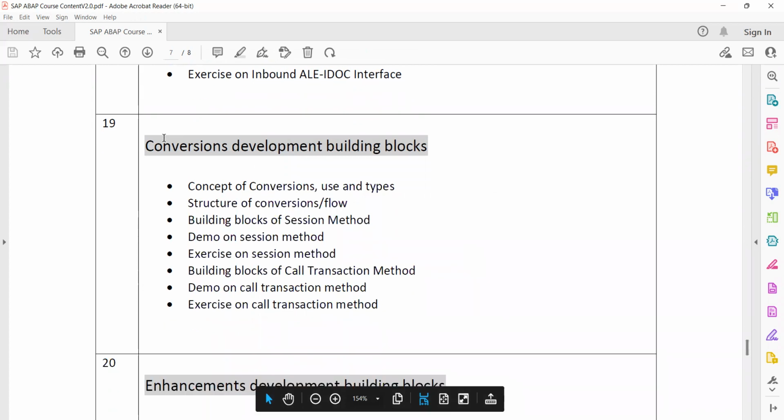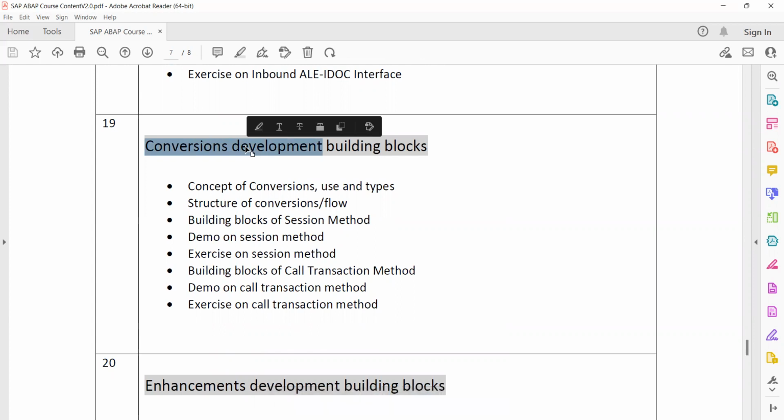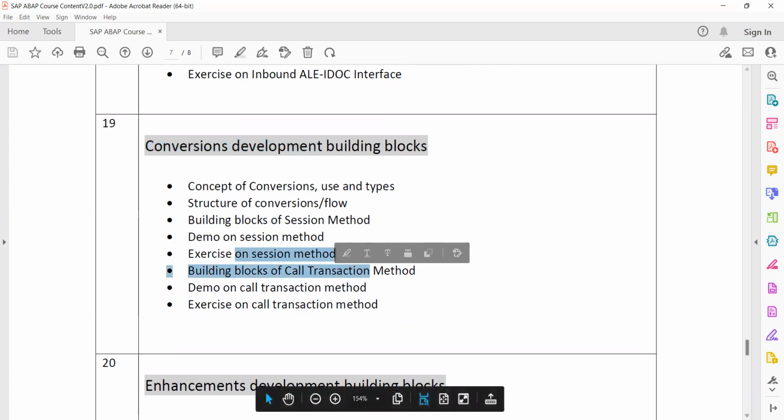Next, conversions. Now if you are going with a greenfield implementation, you need to load some master data before your go live, right? For loading the data into SAP, what techniques are available? We have call transaction and session methods. Using that, you can load the data into SAP systems, okay? Here we'll cover those two methods, and I will give two examples for each of the methods.